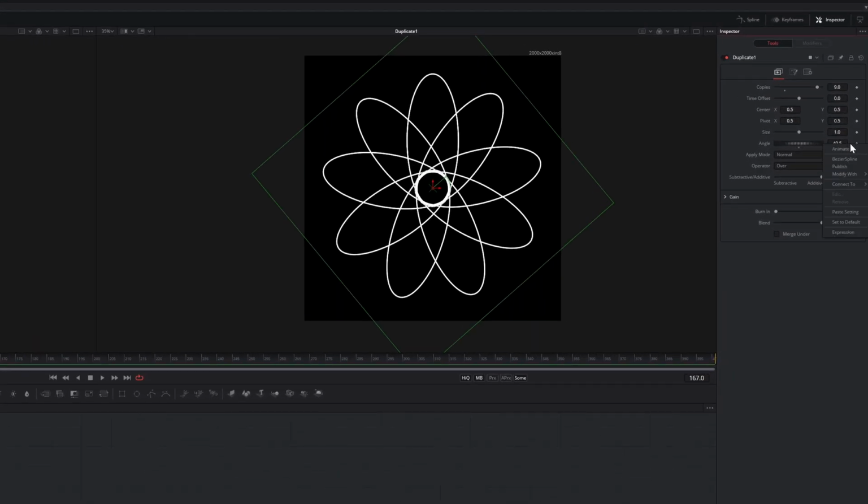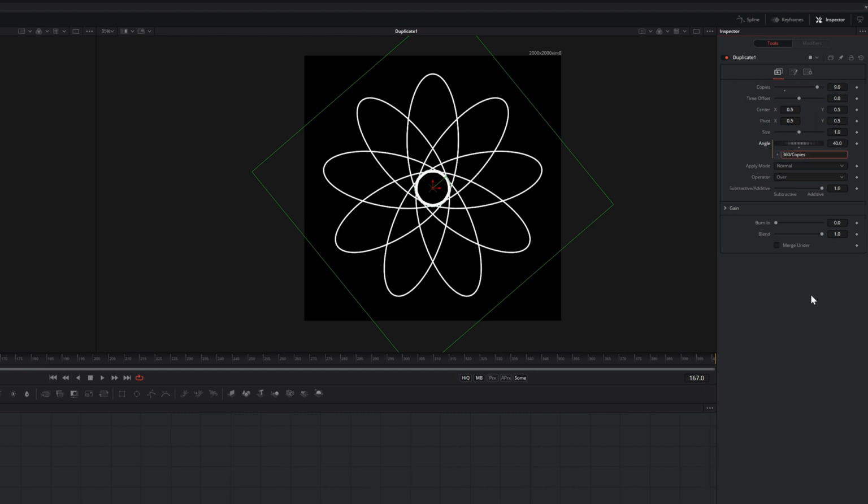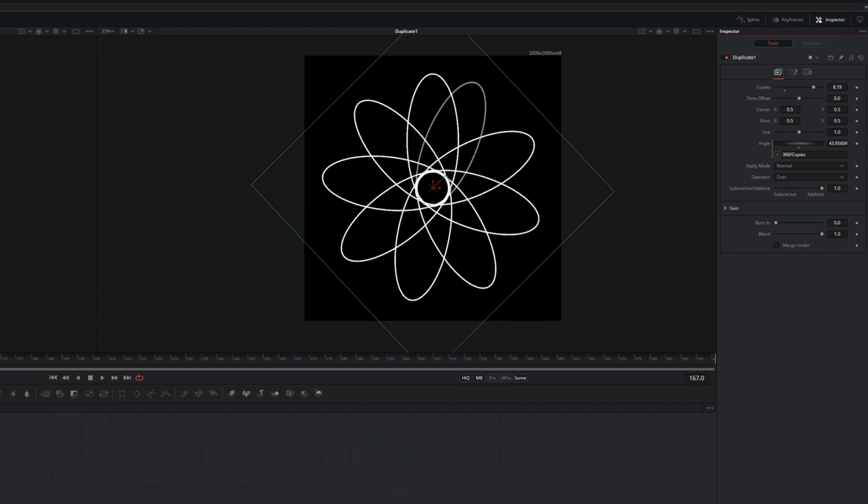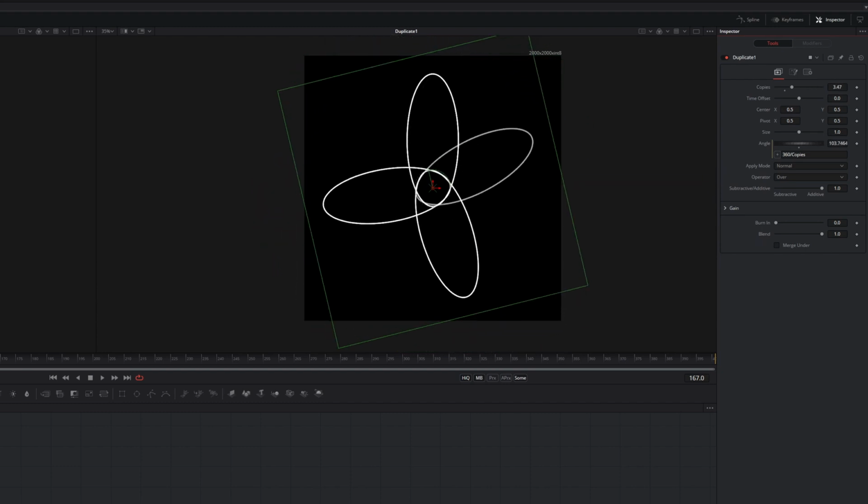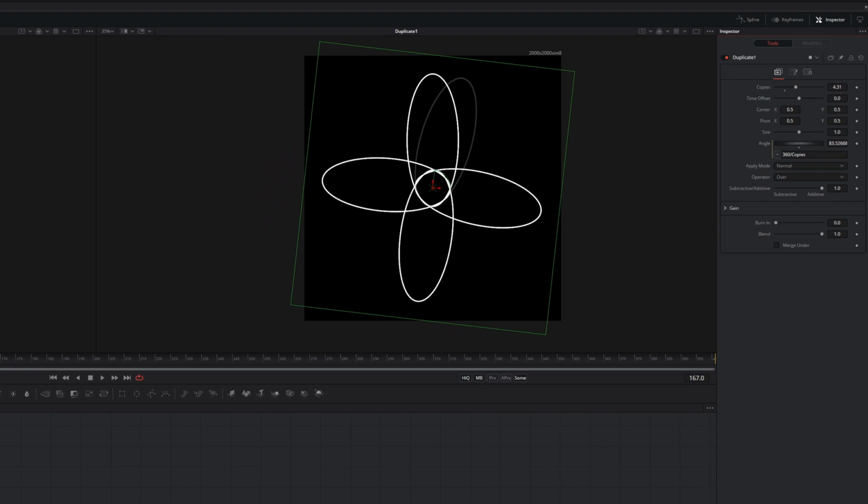So this is where we will use our first expression. Right-click on angle and choose expression. We will type in 360 divided, use a slash for that, and use this handy little whip next to our expression and drag and drop it to our copies parameter. Now, no matter how many copies we have, this will always have the right angle.